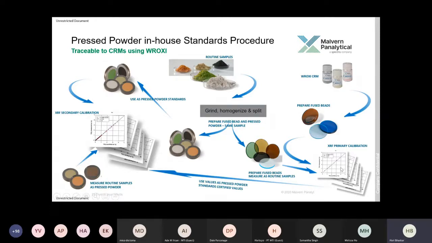This means either you can buy a fuse bead instrument, a single position fuse bead instrument, to prepare the beads, or if you don't want to do that, we can prepare the beads and set up the whole Roxy setup for you, and all you then need to do is prepare the press powder method. So either way, the method works in preparing in-house standards for press powder calibration.